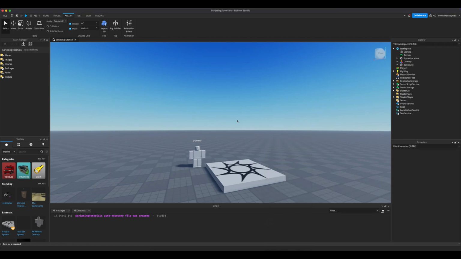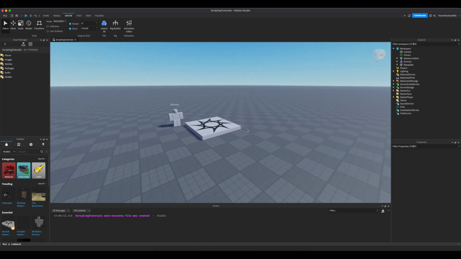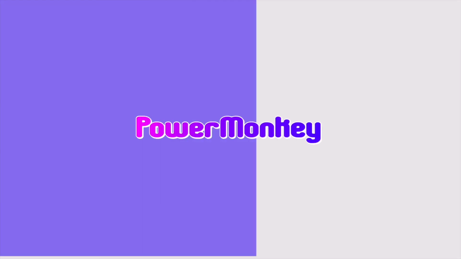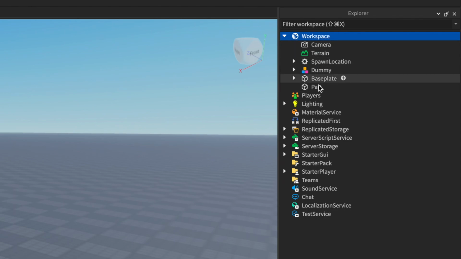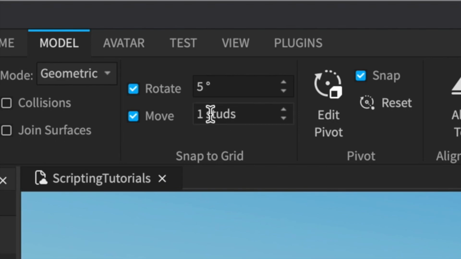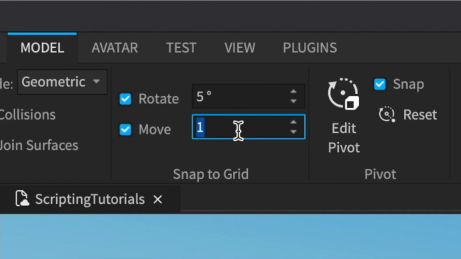For this first tutorial, I'm going to teach you how to make a conveyor belt. First thing we're going to want to do is add a part inside of our workspace. Here I have it set to 1 stud so that it moves by 1 block. You can change it to however many studs you want, but I'm actually going to put it at 0.2.